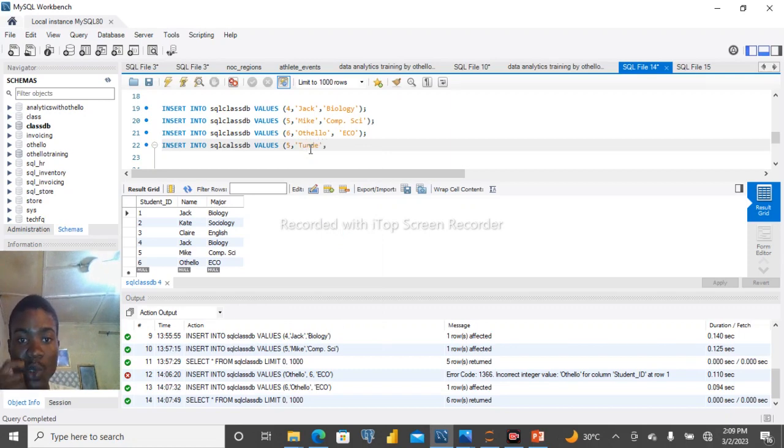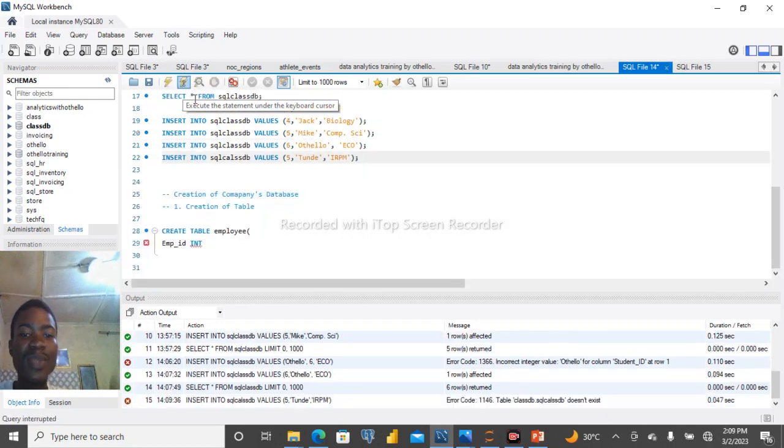Then I said, okay, that Sunday is for the name. Then the major is, let's say, IRPM. Then I close my parentheses, then I use the semicolon. Then I run it. I'll be having an error message simply because 5 has been assigned to Mike. That ID has been assigned to a particular person, and you must not have a duplicate ID for different things. So that's the essence of a primary key.